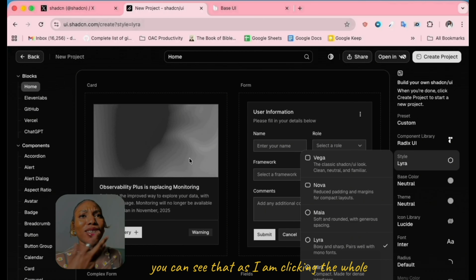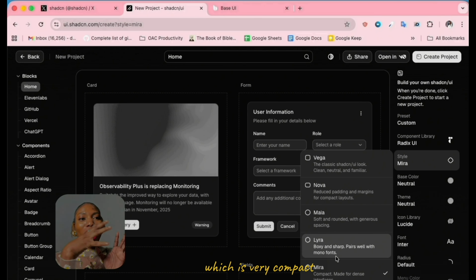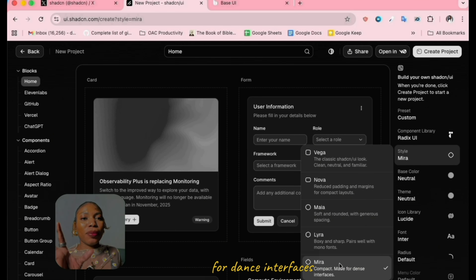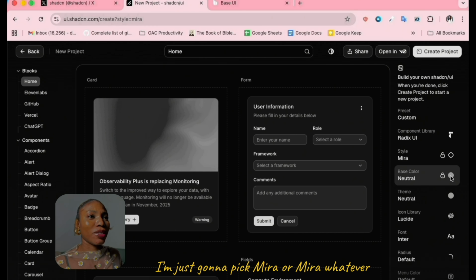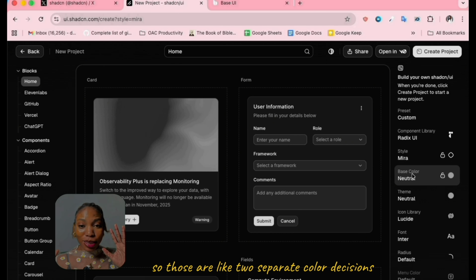You can see that as I am clicking, the whole thing is changing literally. And the last one is Mira, which is very compact for dense interfaces. I'm just gonna pick Mira. And then you can now choose a base color and a theme. So those are like two separate color decisions that you have to make.